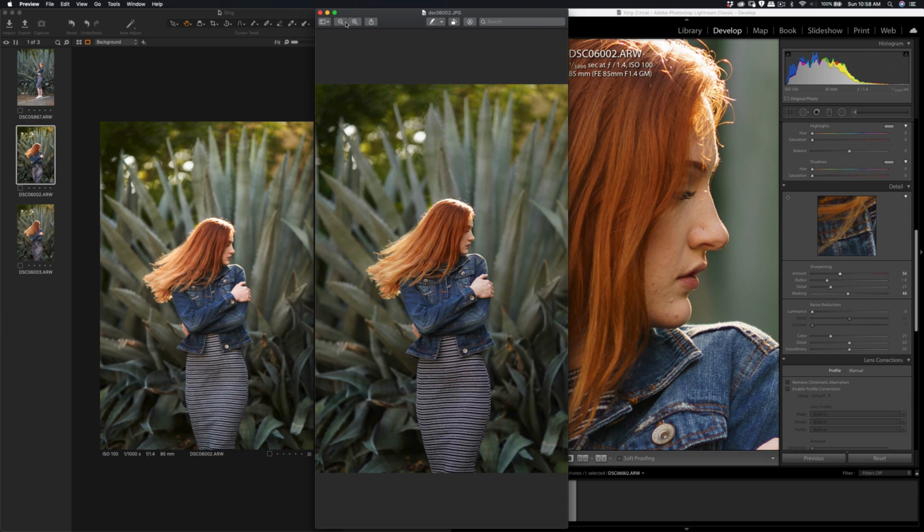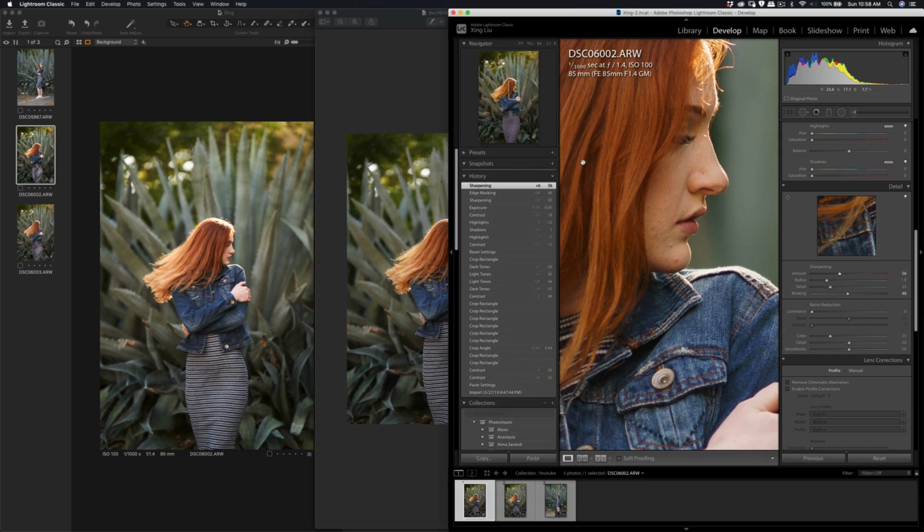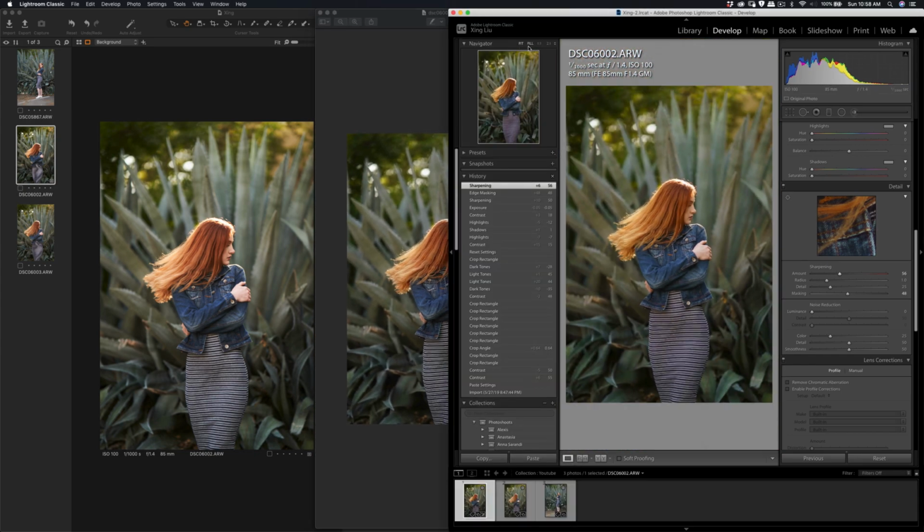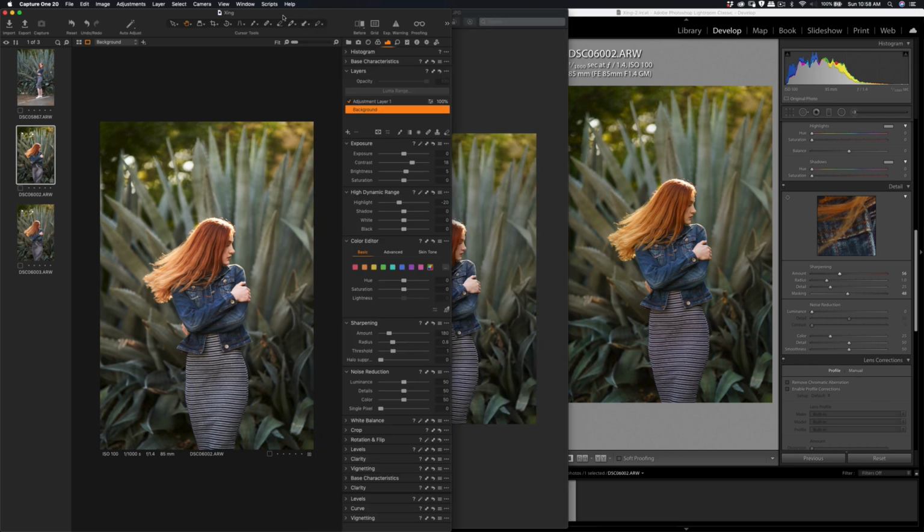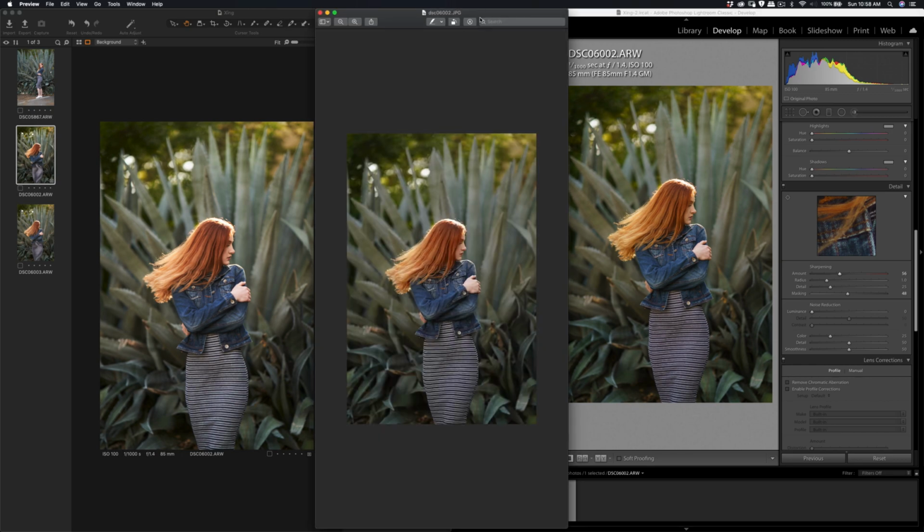And let me zoom back out. Yep, so you can see that if you are traveling and you only need minor edits, the JPEG should work. And if you want more magenta, less green tint, use Capture One.